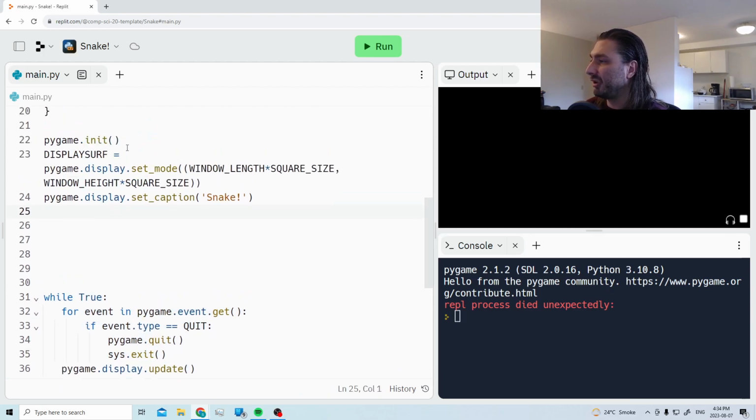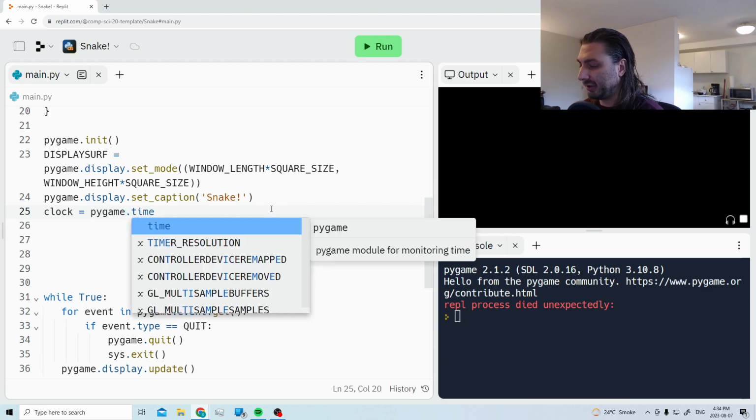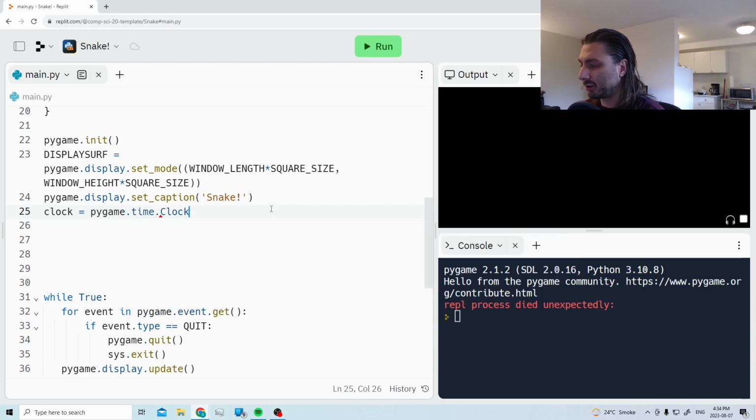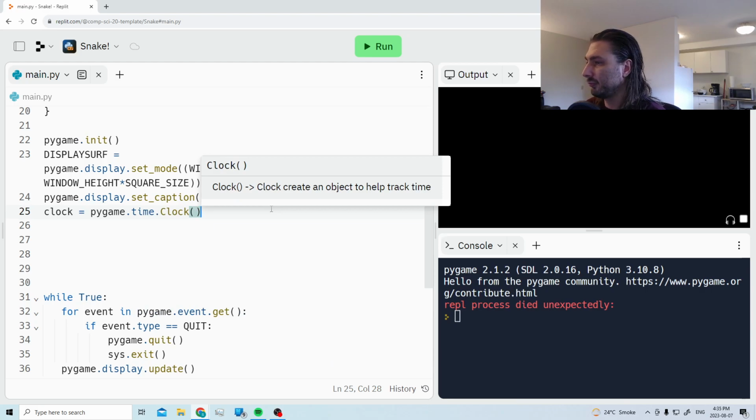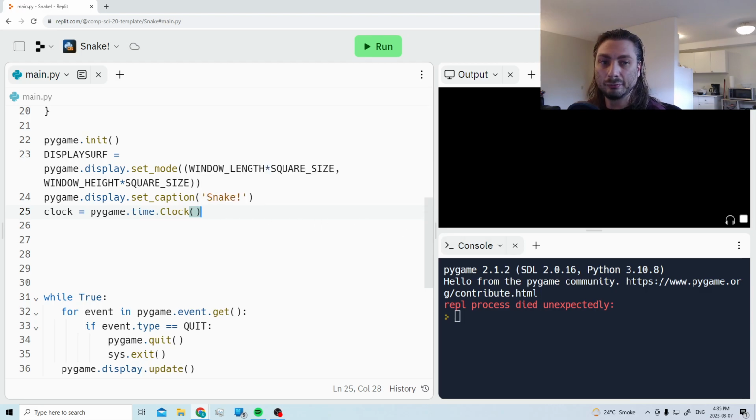But we do need one more thing, and that is a clock. And what we're going to use this clock for is to set the frame rate of our game. So Pygame has its own clock. It's under its time. Oh yeah, clock. Just like that. Create a clock to help track time. And we're going to use this to set what the frame rate is. There we go. Now we're going to need some functions.